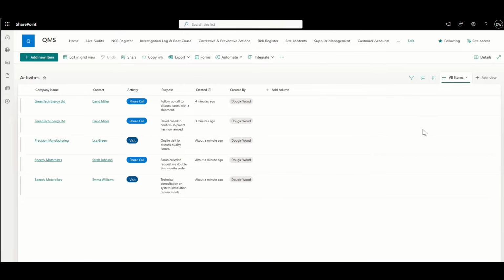So from activities, what might come is some tasks. So there might be some follow-up tasks, say following on from a visit. It might be that there's something that we need to produce a report on to provide to our customer.